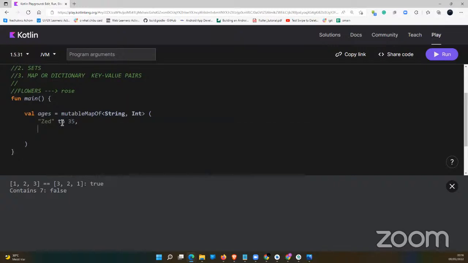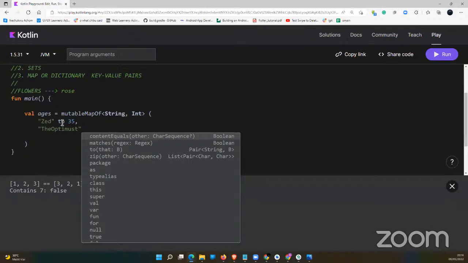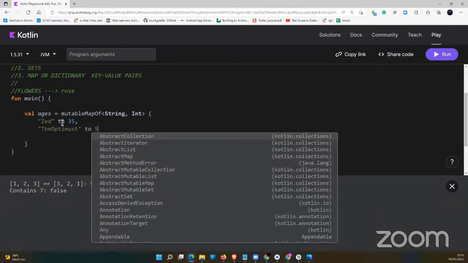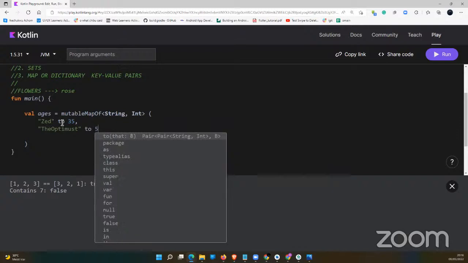Z, I hope you're not. And if you are, why not? It's not a good thing. And then let's say, who again? Let's say Optimus. Was it supposed to be optimist? Okay, let me pronounce it the way it is. Optimus maps to, let's say Optimus is 5 years old.